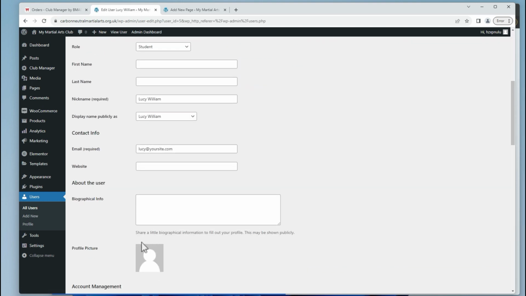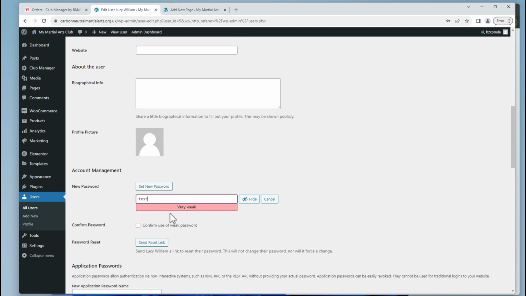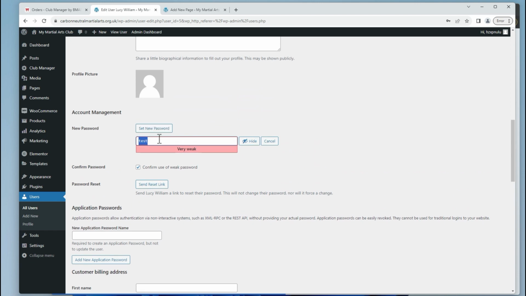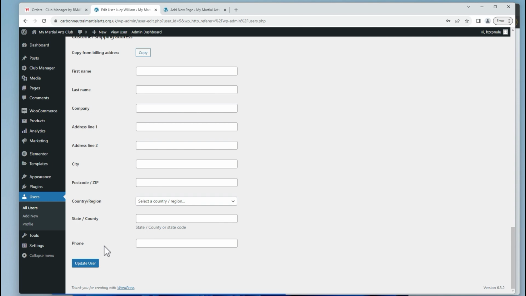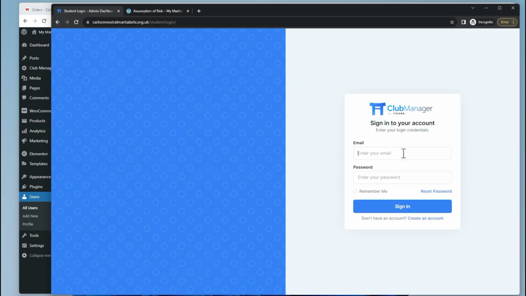I'm going to change the password to something very basic for the sake of logging in. And you can set the password for any of your students. If they get stuck, you can help them log in by resetting the password or sending them a reset link. And I'm going to log in as Lucy now. And I'd strongly recommend you do the same here.